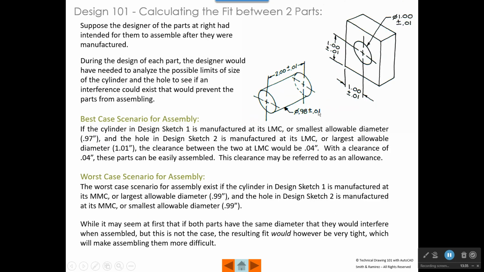Now I'm going to back up one. I want to go back to this one. I think what we said here was that when this cylinder is made at its smallest, it's at 0.97. And when this hole is at its largest, it's at 1.01, and that gives us a 0.04 clearance. Now, we refer to that as the best case scenario because it's very easy to assemble those two parts when this is small and that's large right there. But it's possible that the designer is going to look at that and say, that's too much clearance, because what could happen there is that cylinder might rattle around in the hole, or it might vibrate out of the hole, or whatever it is.